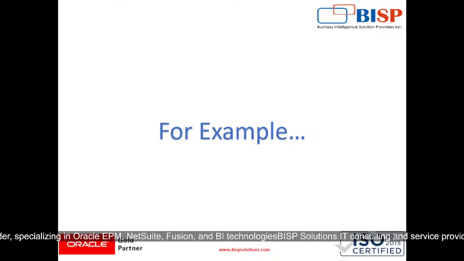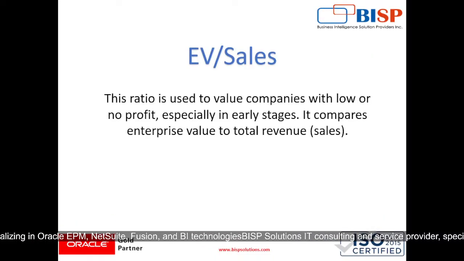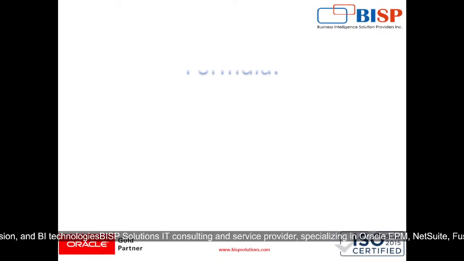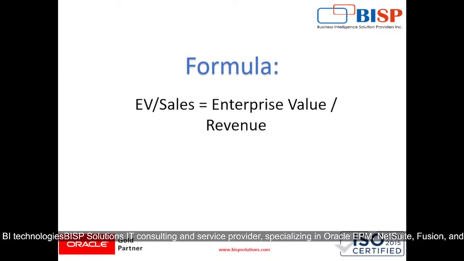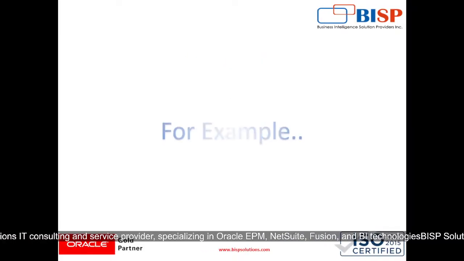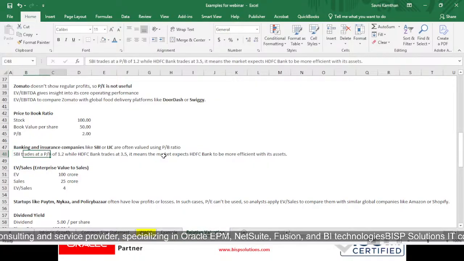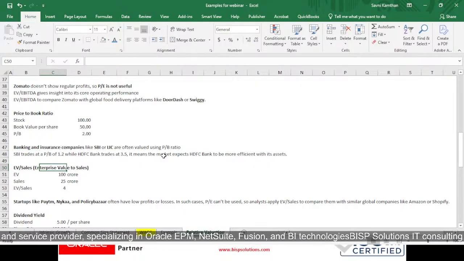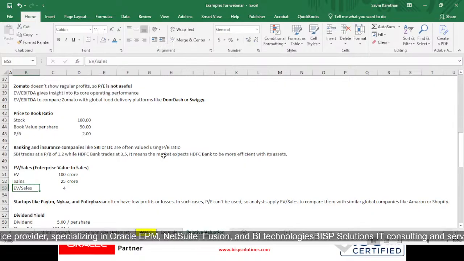Then comes our next topic, which is EV upon sales. This ratio is used to value companies with low or no profit, especially in early stages. It compares enterprise value to total revenue, or sales. For that calculation, we divide enterprise value by revenue. So for example, our EV is 100 crore and our sales is 25 crore. So our EV upon sales will be 4.